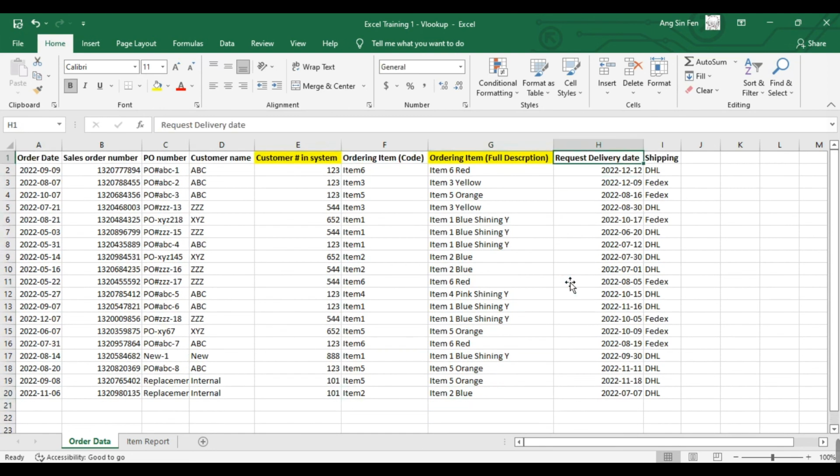So that's all for today. Just a very simple and quick sharing about the VLOOKUP function in Microsoft Excel.